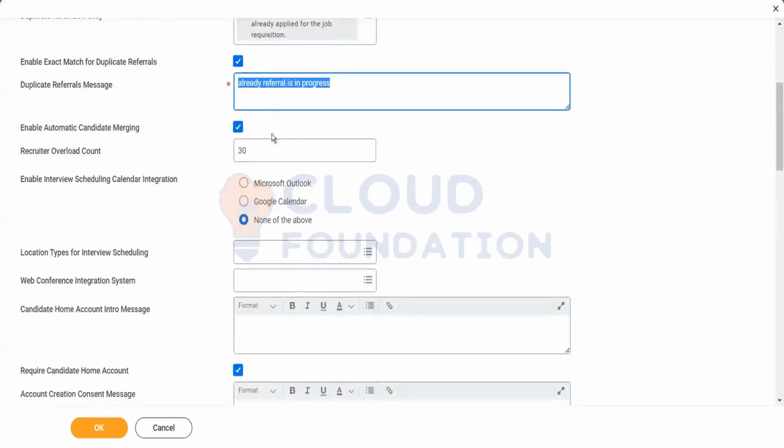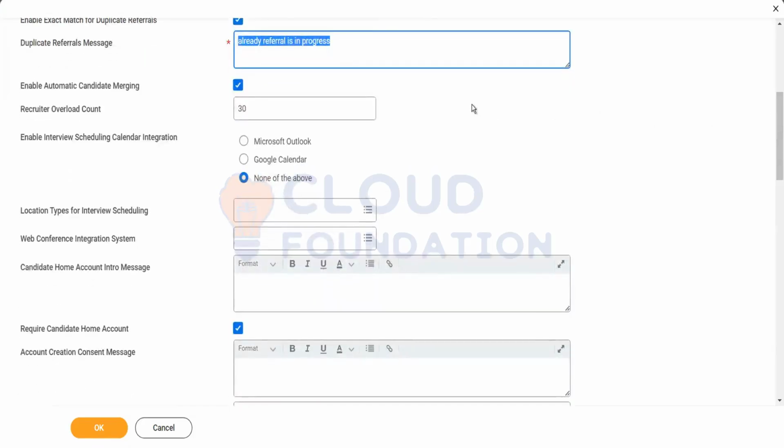Then enable automatic candidate merging. Let's suppose the same person is being referred for multiple job applications. His basic details would be the same, but still he will have a lot of records in the database of Workday. We don't want that. We want merging of those basic details. So Workday can automatically merge the candidate's records if we just click on this. Otherwise, we also have the option of manually merging the candidates. We'll see that later on.